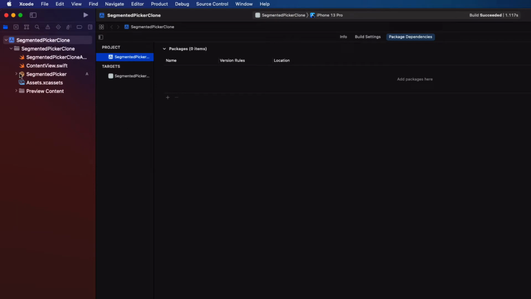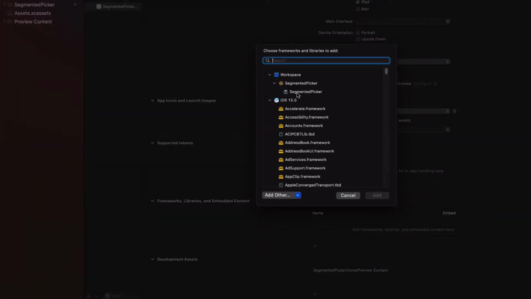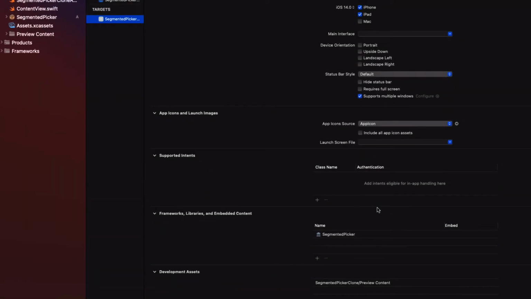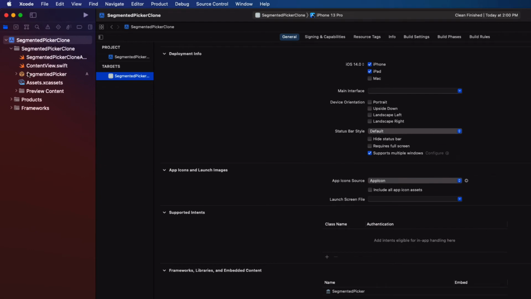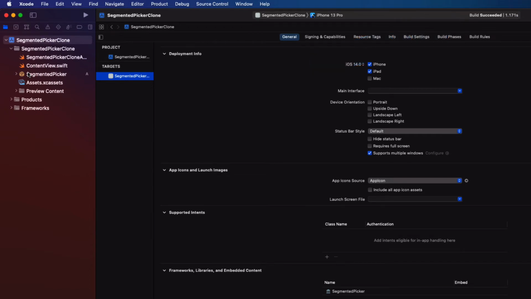You'll still need to add the framework to your target, so open the project and select your project, select the target, then scroll to the Frameworks, Libraries, and Embedded Content section. Click on the plus, and the list of frameworks and libraries will be displayed. Select your new framework from the Workspace section and click on Add, and this adds it to your target. You should now be able to build your code without any issues, and it will run just as before. The difference is that now you'll be able to modify your code.